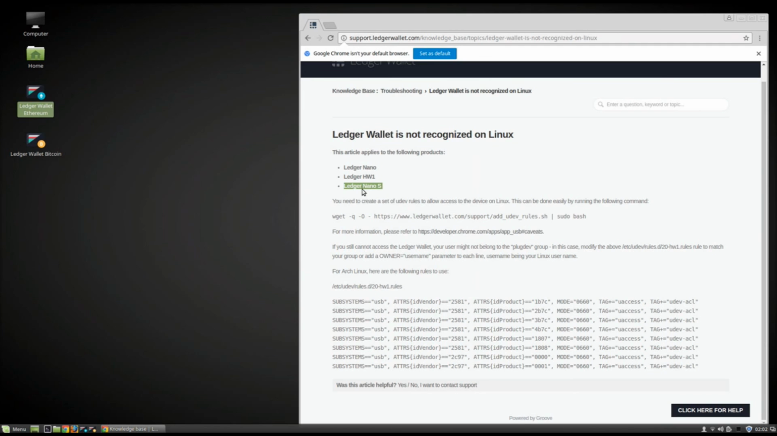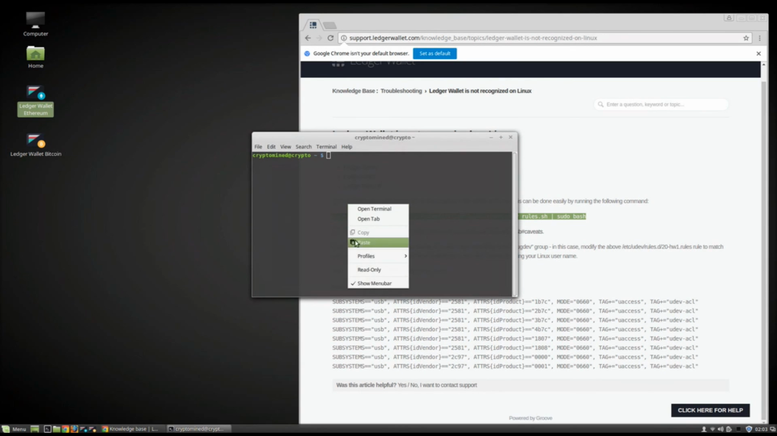For Ubuntu, it's very easy and very straightforward. You simply have to copy one command in order for it to create some rules in your Linux distribution. So I'm going to copy that wget command and paste that into a terminal window. I'll hit enter and I'll type in my password. And that's it. Now it should be recognized when I open up my wallet.